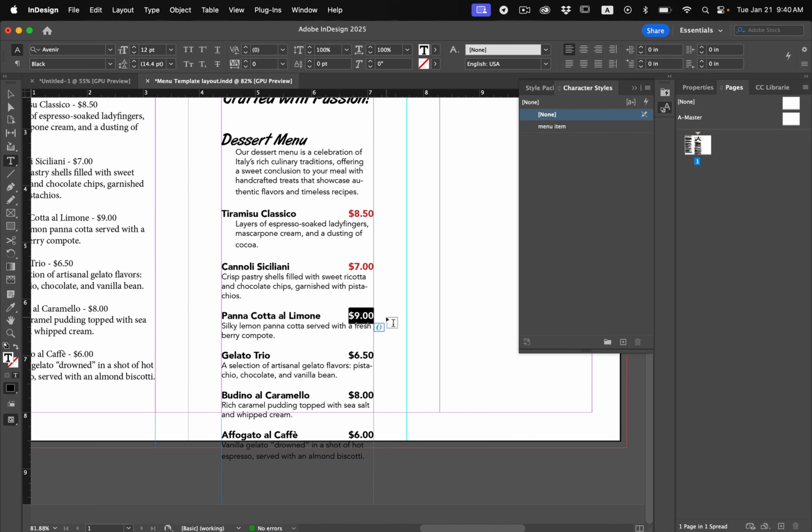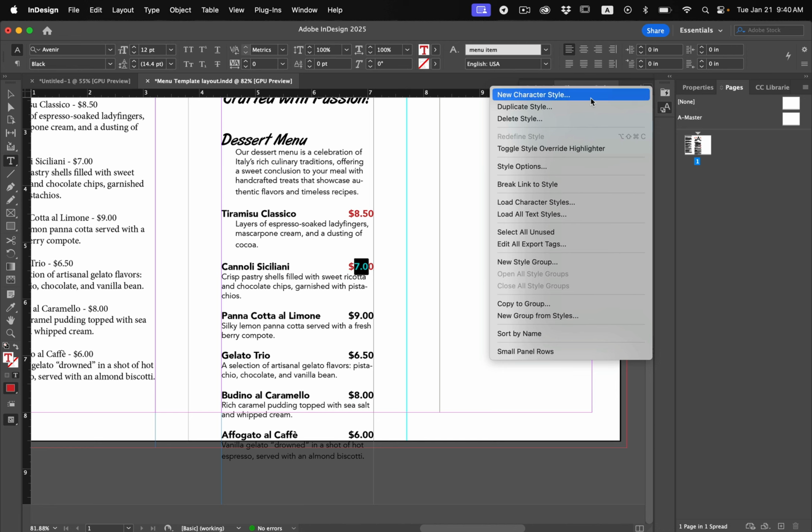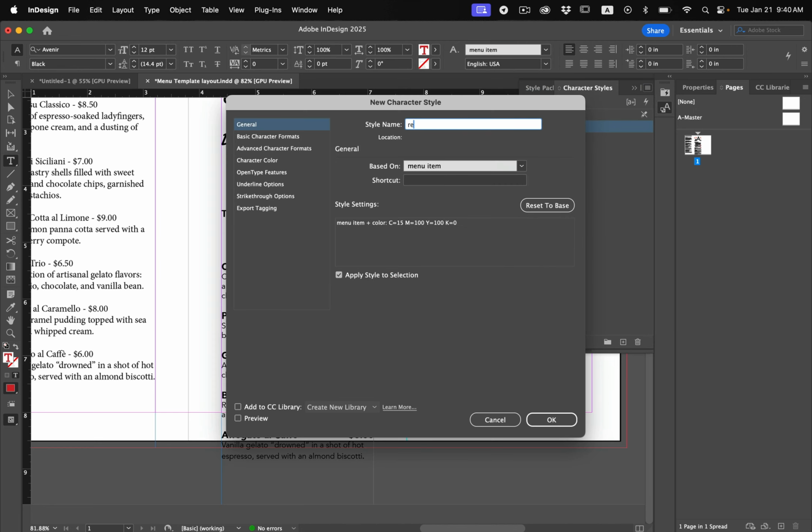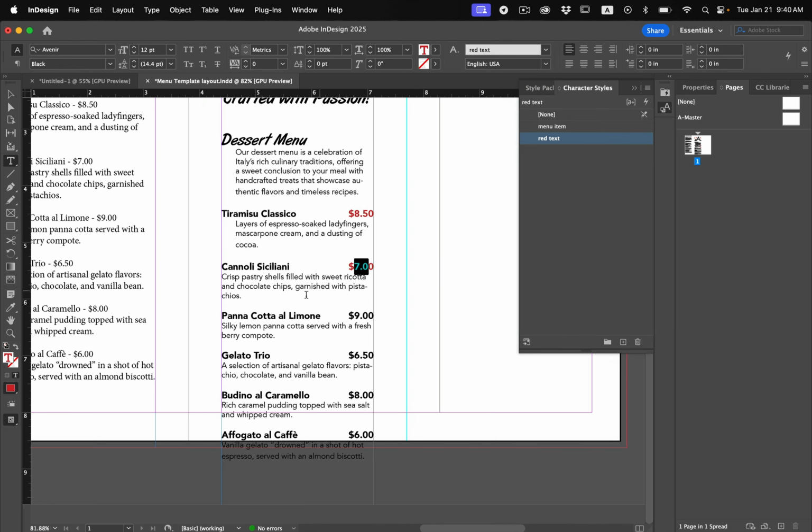Last thing I'm going to do, let's go in, I'm going to highlight this, say, hey, since this was nice and red, let's make a new character style for it. Got it set up for red text. Now all I got to do is highlight my other ones. Let's make that red text for those. Beautiful.